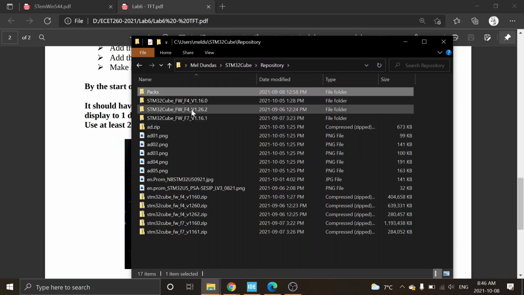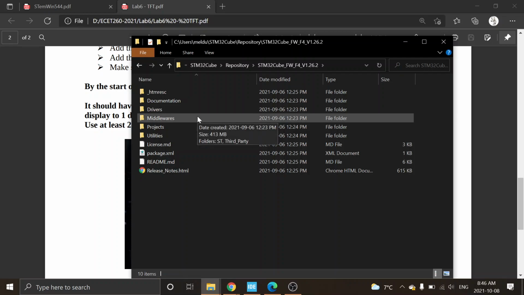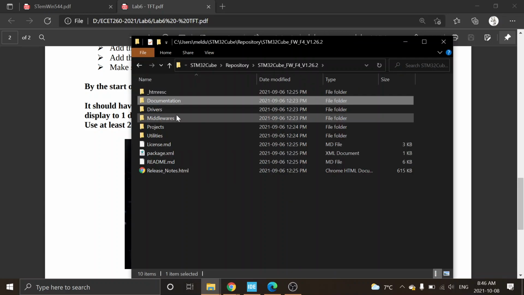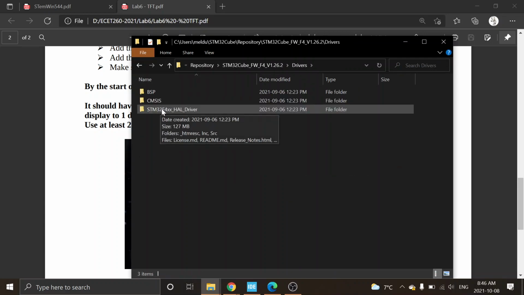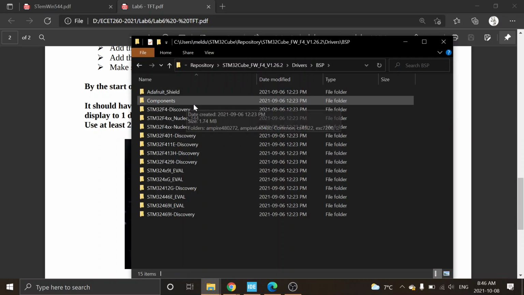And I go to 1.26.2, that's the latest one for the F4, and we have a whole bunch of directories. So that's why it took a while when it first downloaded from everybody. There is documentation, getting started with the Cube F4, so that's in there. If I go look at drivers, we have the HAL drivers, which is our hardware abstraction layer, and that does a lot of calls on CMSIS, which is a little lower level of abstraction. Cortex microcontroller software interface standard, and BSP stands for board support package.